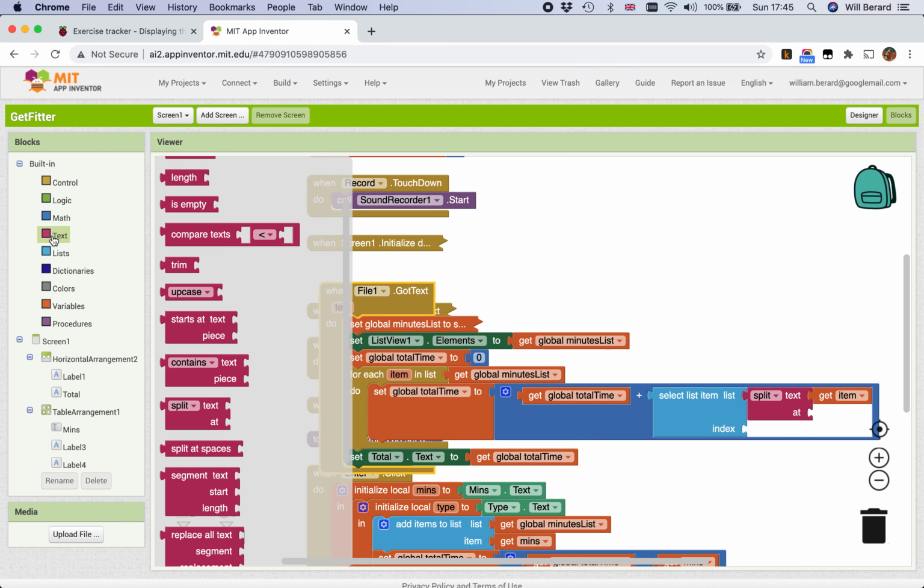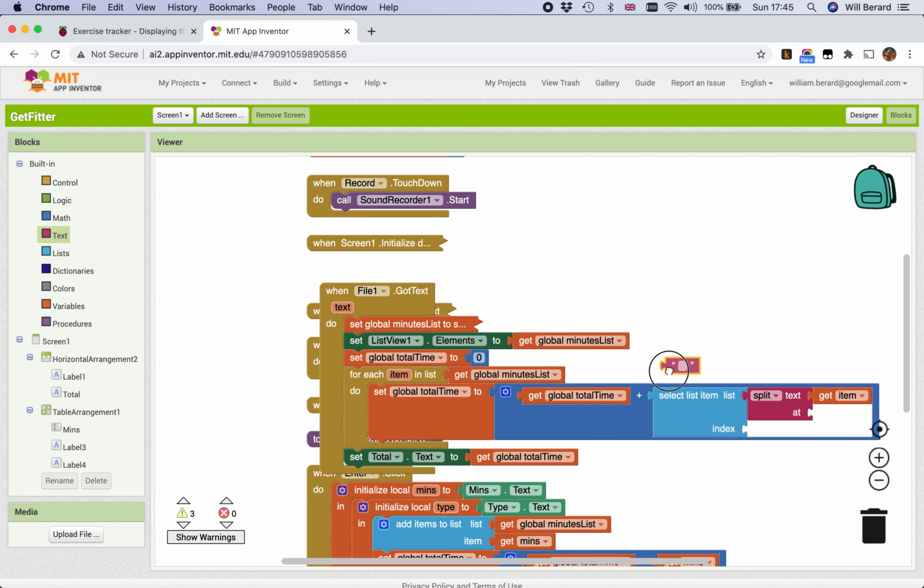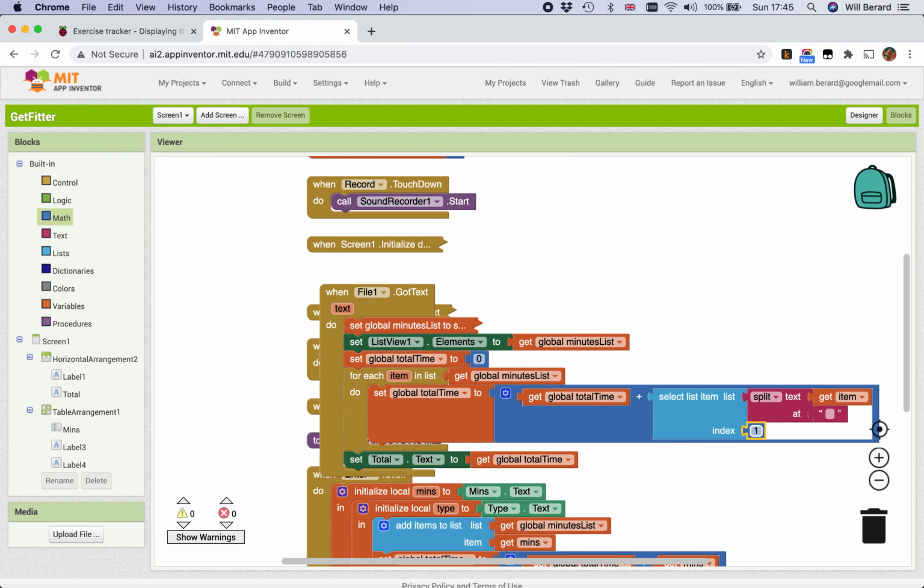So we're splitting the, sorry, let's do the split correctly, right? We're going to split the item. Now the item, remember, is one row of the global minutes list. Here at space, and the index, I'm going to use maths, just a number, and so 0 will be the type, because 0 is the first thing, right? Like we start in computing, we start counting at 0. That's the classic joke. You ask a computing person to count to 10, and they will count 0, 1, 2, 3, 4, 5, 6, 7, 8, 9. So we want 1 in this instance, which is the second element.